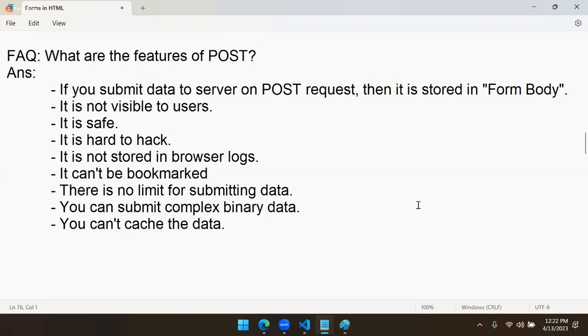On get, data is submitted in the query string. On post, data is submitted in the form body. On get, data is appended to the URL, and on post, data is not visible. On a get request, the data can be bookmarked and saved in browser logs. On post, it is not possible. On a get request, you can submit only normal plain content, but on post, you can submit complex binary. On a get request, there is a limit for submitting. On post, there is no limit.